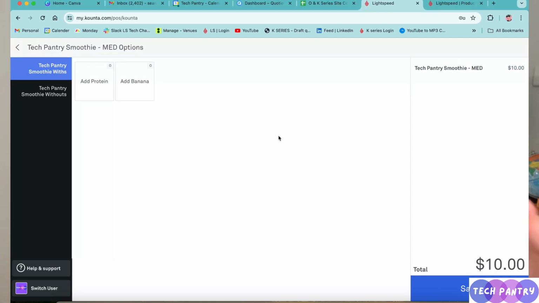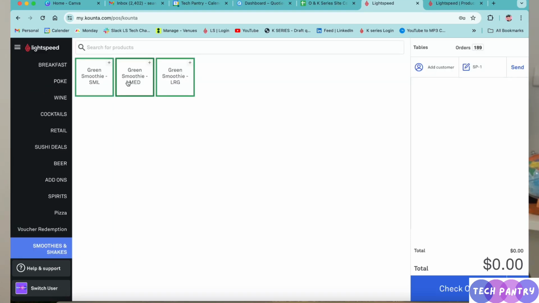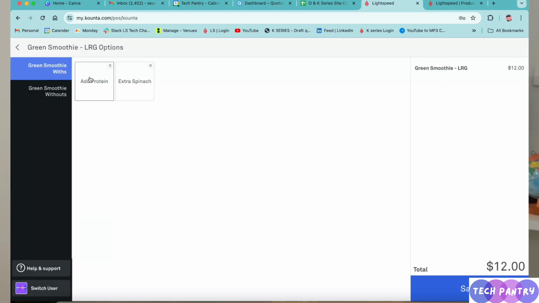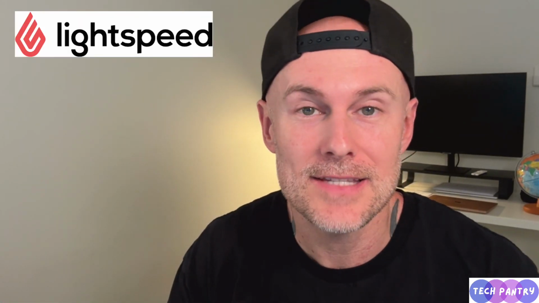Here, as an example, you can see what it looks like when it's auto-prompted and what it's like when it's not. If it's not auto-prompted, you can click on the item and simply hit options, and that's where you'll be able to see those hidden option sets. And that's the difference between option sets and variants in Lightspeed O Series. I hope that makes sense.